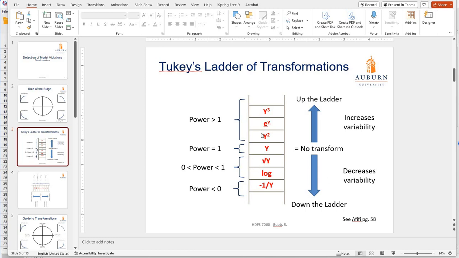And just like we're going up the ladder, we are increasing variability. So maybe we take it to the 2nd power or the 3rd power, or take e to the outcome power. There are all different types of transforms. And the other direction is decreasing variability. If we have a positively skewed distribution, we can take a log, or we can take an inverse, 1 over the outcome variable, 1 over y.